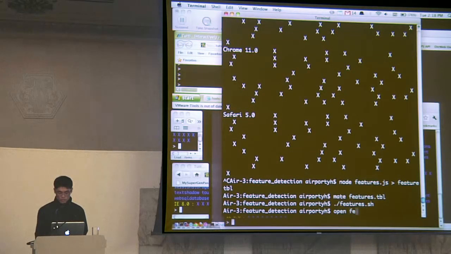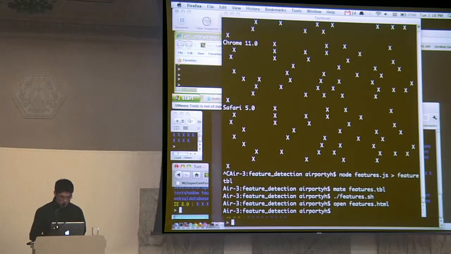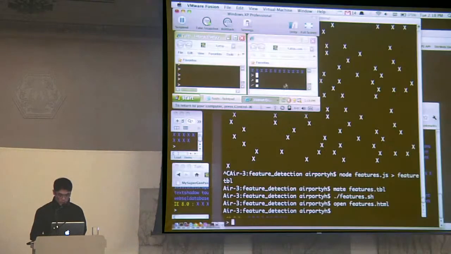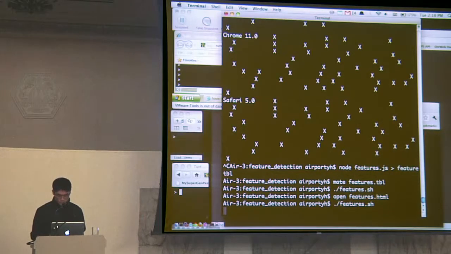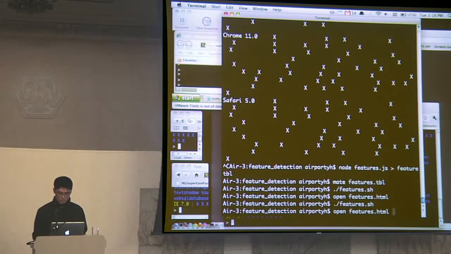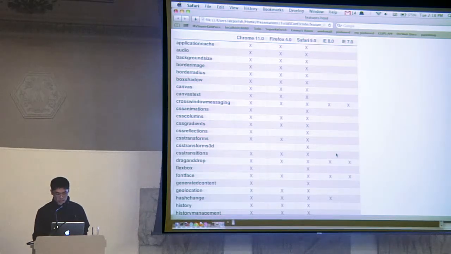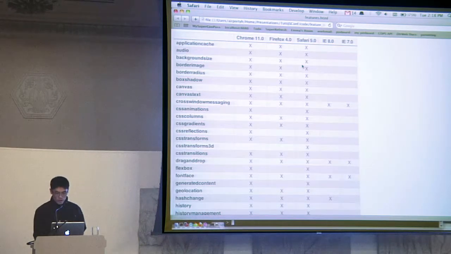Okay. Ouch. We lost a couple of browsers. Let me see if I can get them back. Yeah, sure. Okay, yay. So yeah, just by running that script, now I have generated this feature comparison table. Nice.